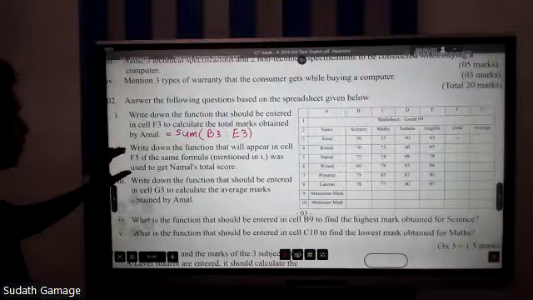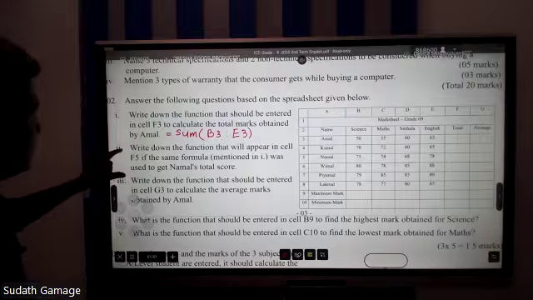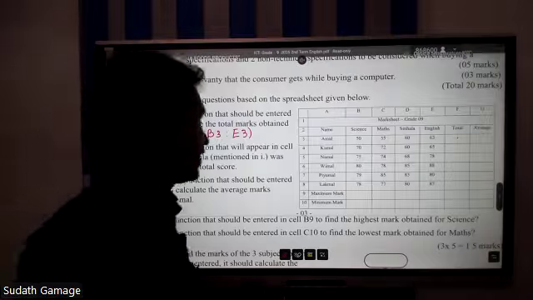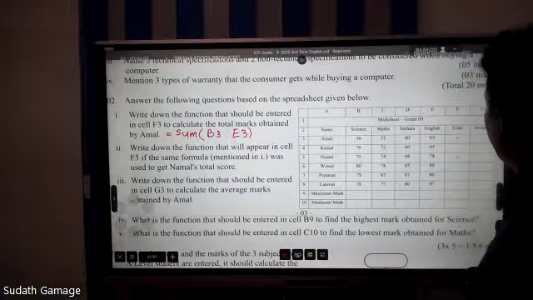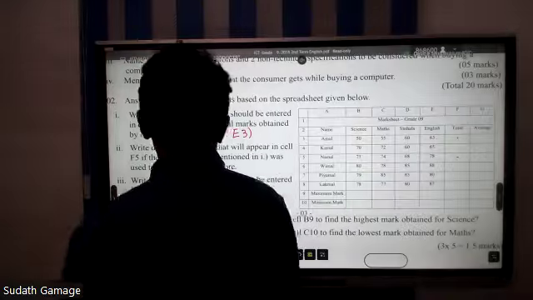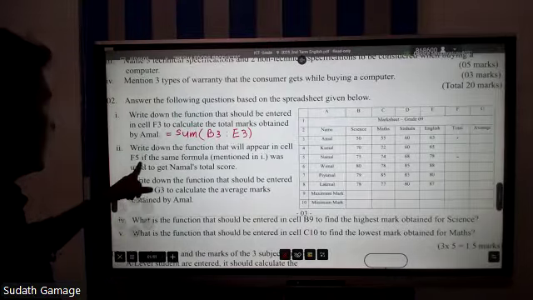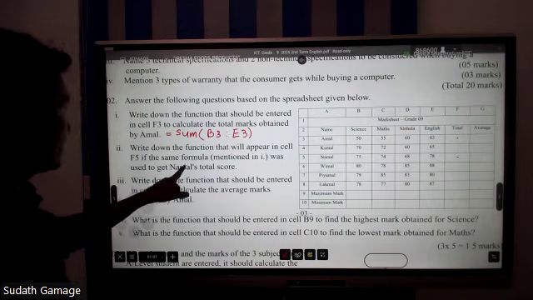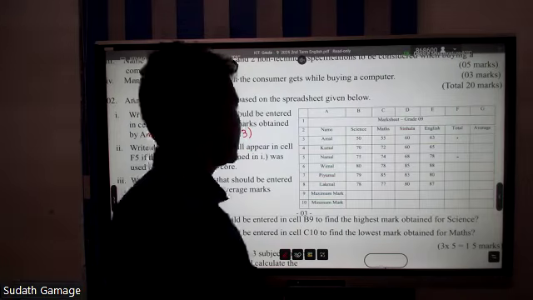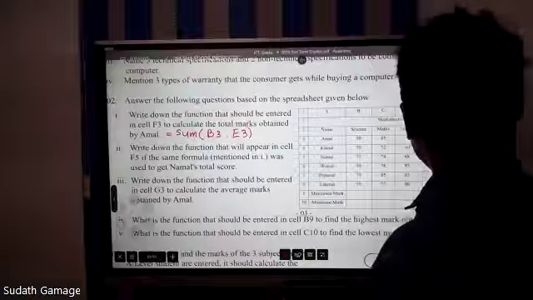Next one. Write down the function that will appear in cell F5. If the same formula mentioned in 1 was used to get Nimal's total score, what would it be?